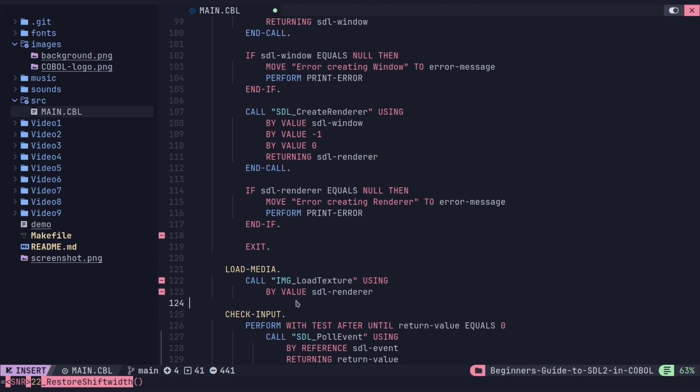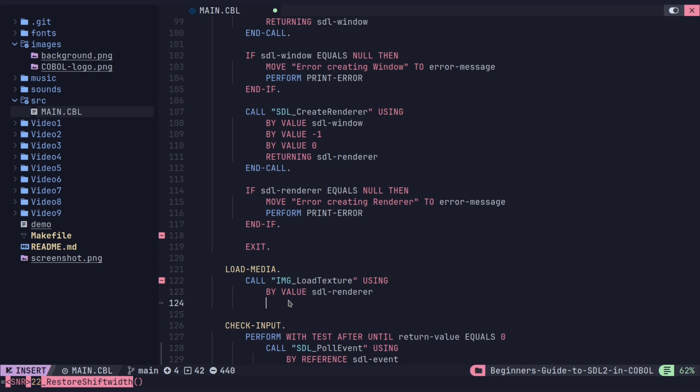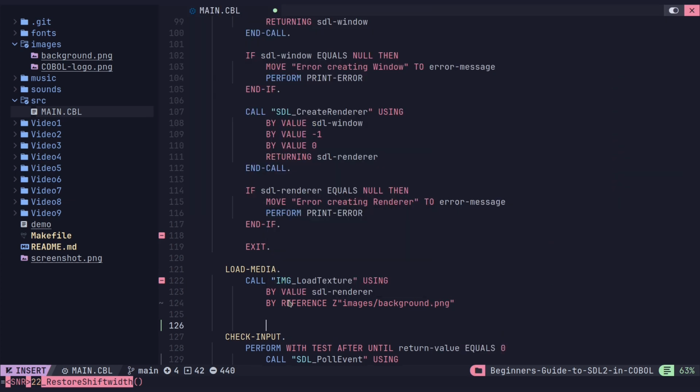Okay, and then by reference, we need a C style string that is the location of the file that we're loading. So it's going to start with the Z, and then that's for our C style string, and it's in the folder images, and it's called background.png. That is our C style string.